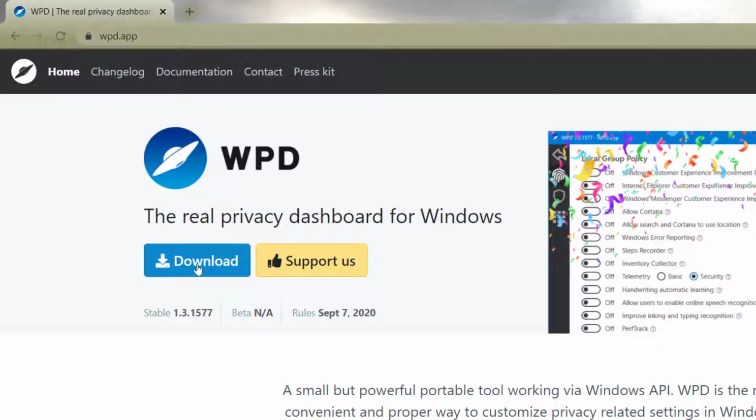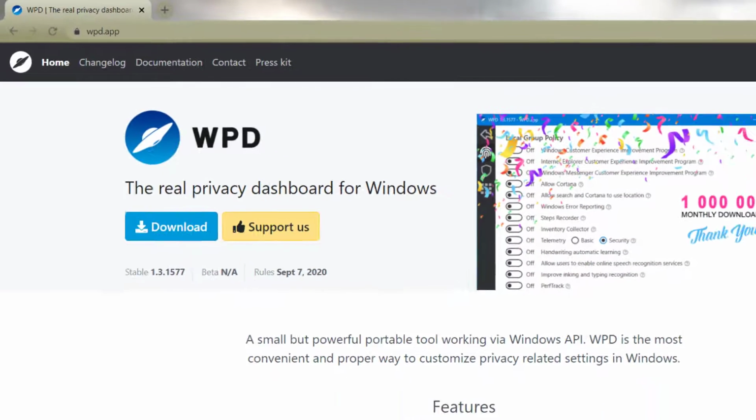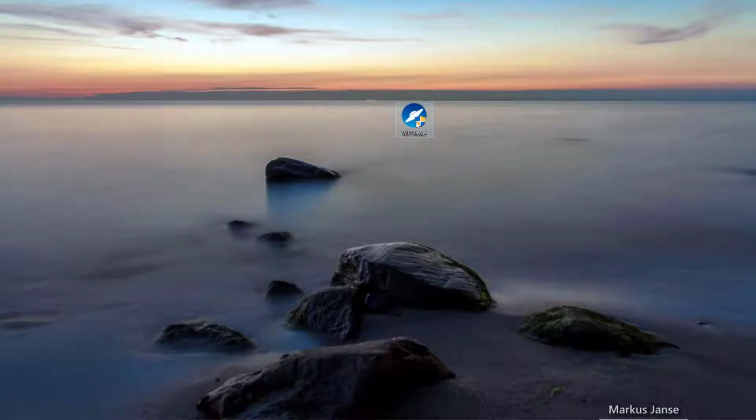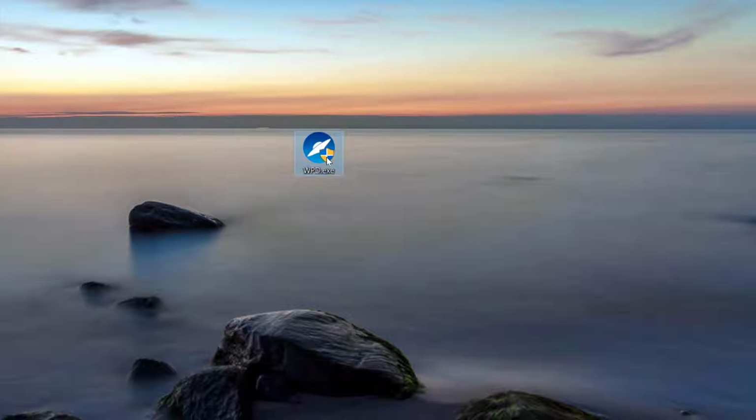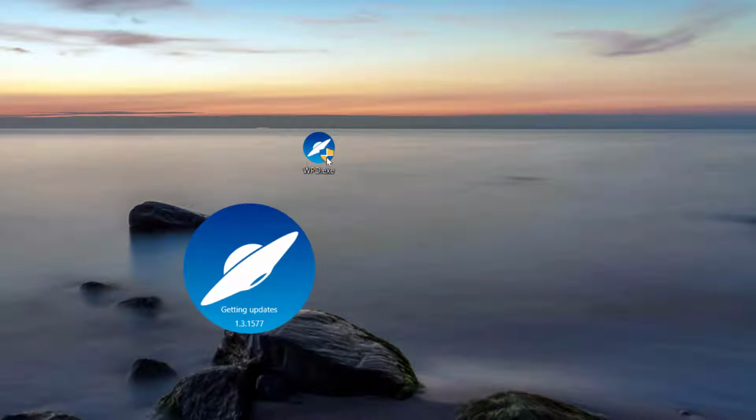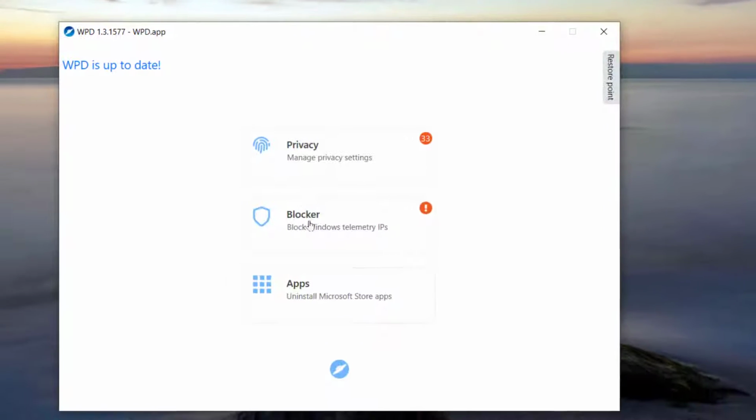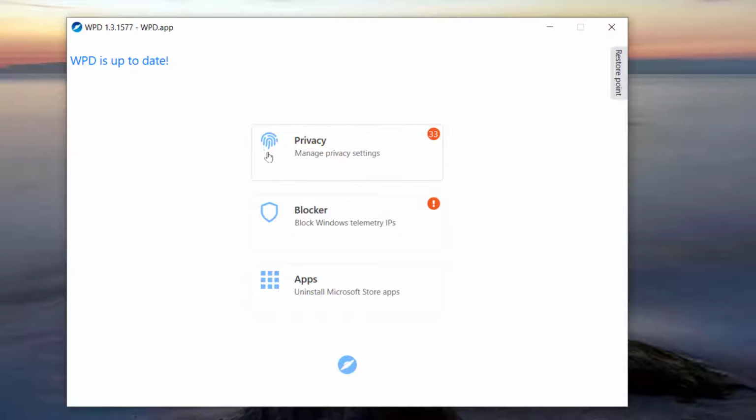Okay, so all you do is hit that download button right there. It's going to download as a WinRAR file, and I've already extracted it on my desktop right there. It's portable, as mentioned. The only thing you do is double click on it. It's going to execute within a few seconds, and right there, this is the program. It's very simple. You have three options right there. You have the privacy option, blocker, and your apps. Let's go ahead and look at the privacy option first.